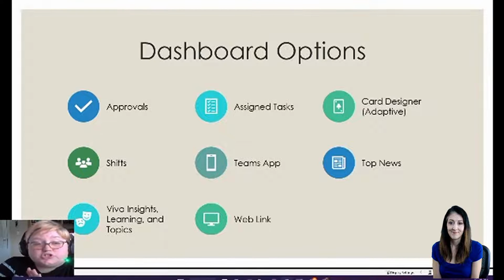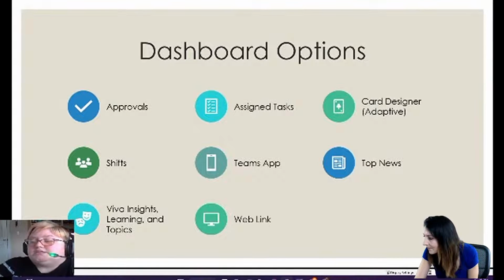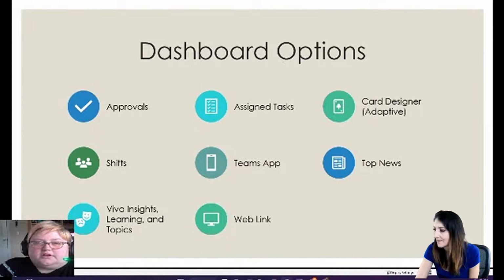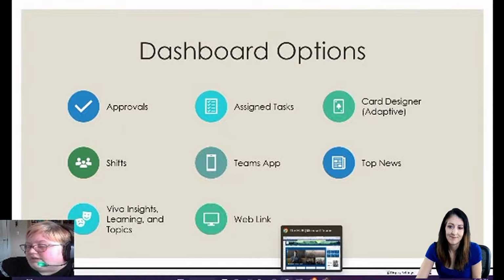Like I said, with Shifts, I can see what my next shift is, and then I can click it to go to Shifts and see the whole thing. So it's kind of like a more robust quick links that focuses more on Teams, is the way I would describe that. So let's go ahead and take a look at some of these.